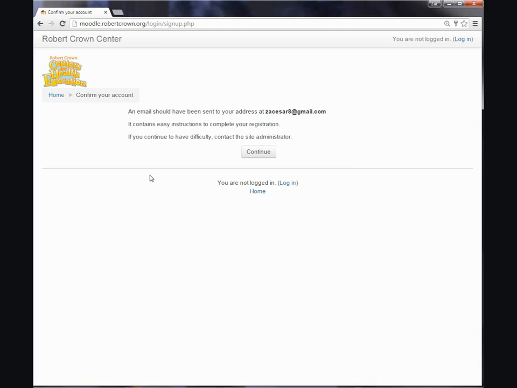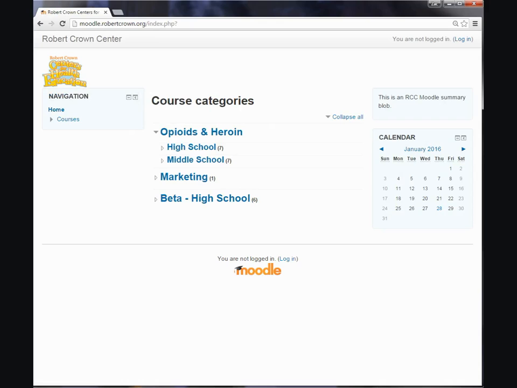Once you have created your account, you'll get this confirmation message saying that an email has been sent to the email that you provided. If you click Continue, you'll be redirected to the home page. Now you must wait. It should take about a minute or two to receive an email, and it will have further instructions.